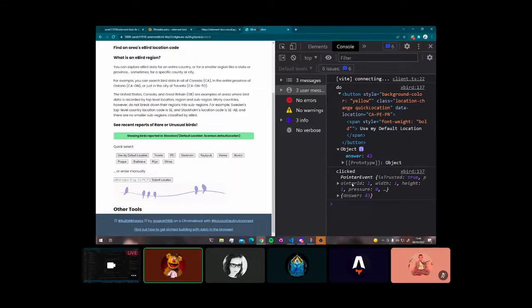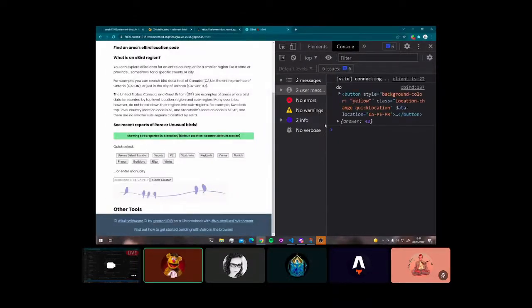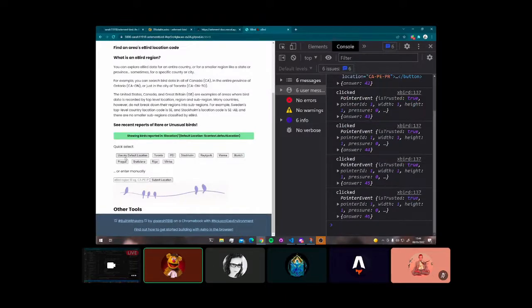And when we click, we get the pointer event, but notice that the answer has now gone up to 43. Click it again, click it again, click it again. The answer keeps increasing up to 49. So this is how we keep state across our X elements and our values across our X elements.